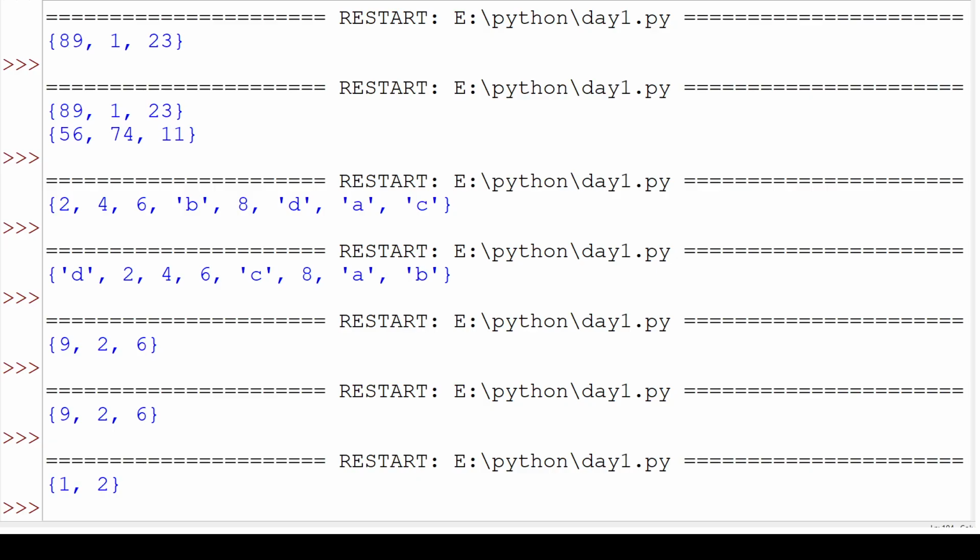See, 1 comma 2 is only stored because 3, 4, 5 are present in B, and 6 is also in B only. So those values are excluded, and the remaining values present in A are stored inside C, and we printed it. This is the difference operator. Now the next thing is symmetric difference, which is nothing but now the 6 will be also included like that.